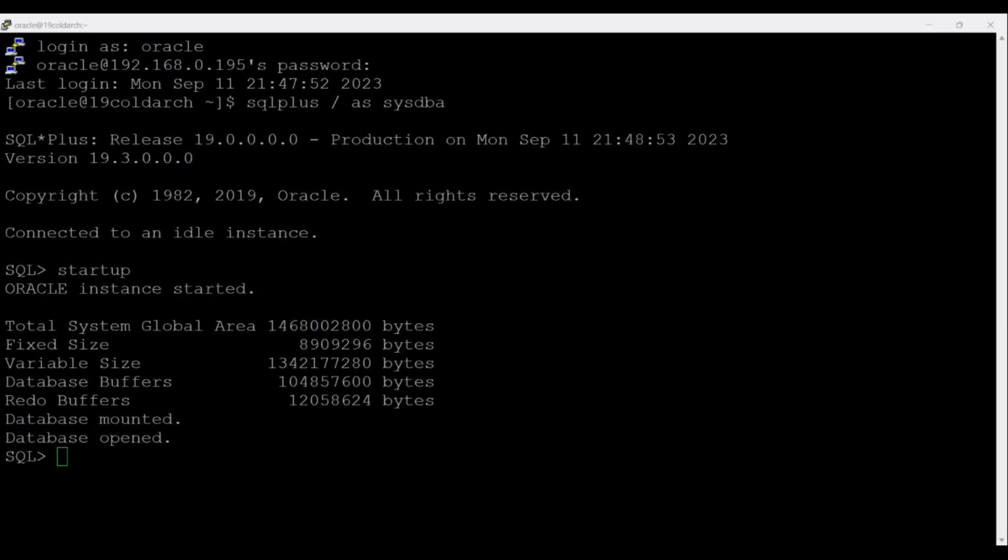Hello guys. So today is the 14th session in the evening batch. Today we will start a new chapter, that is redo log file. So what is redo log?